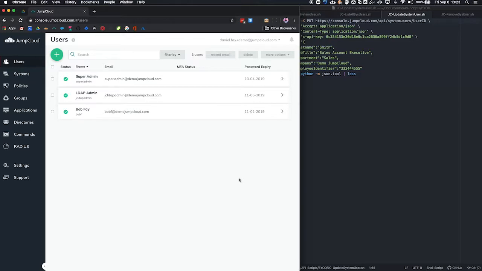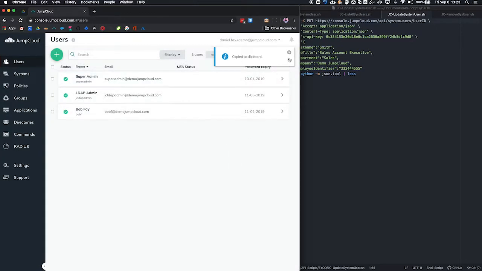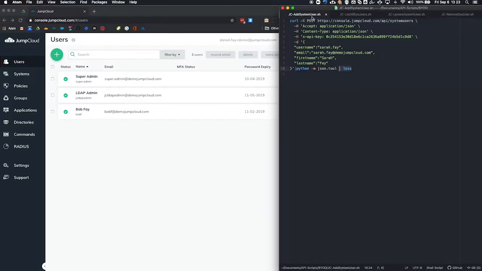You'll also need your JumpCloud admin's API key, found in the top right menu when clicking on your email address. This API key is used in every API call to JumpCloud in order to authorize the request. I've pre-written some bash scripts which contain a curl command that I've copied from the JumpCloud API documentation. We'll use these bash scripts to add, list, update, and remove a user record.